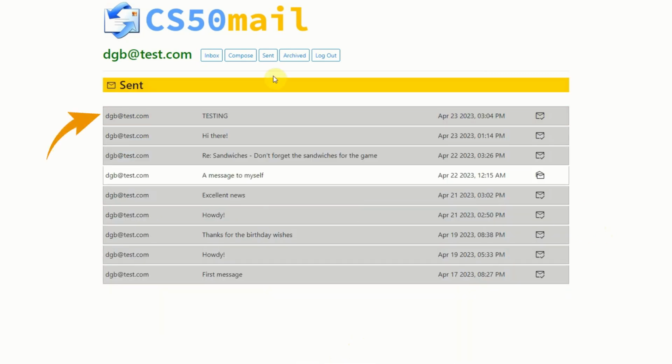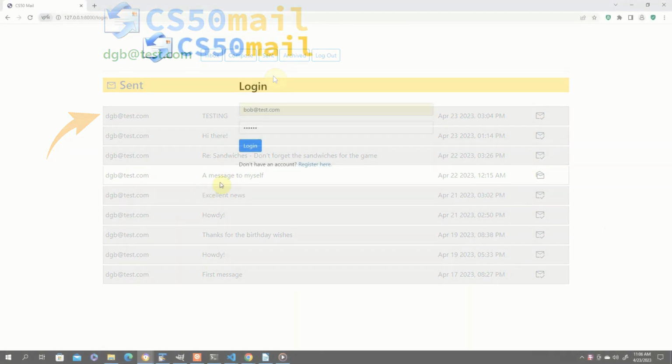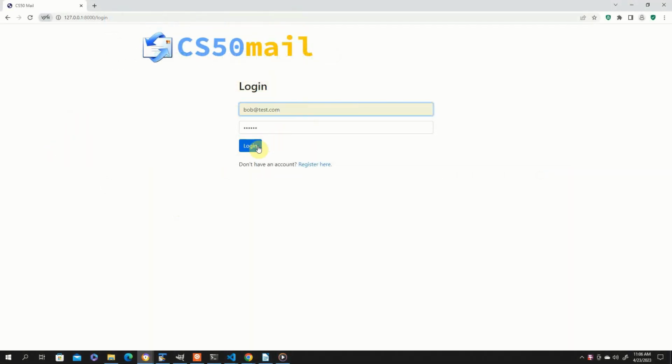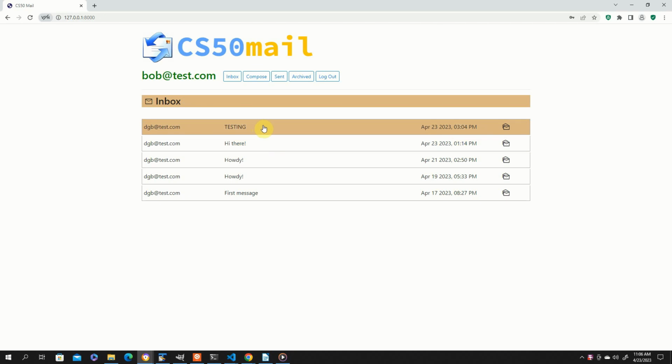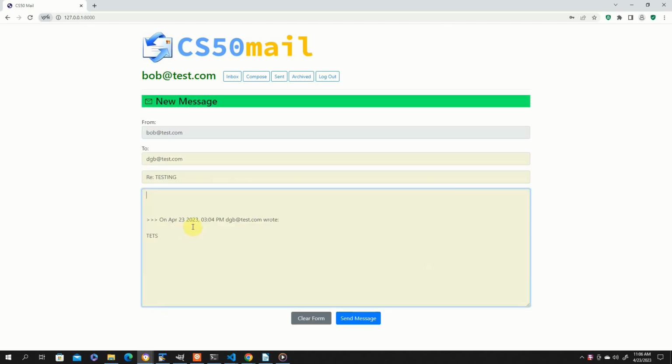If I log into that user's account, I can then see the message I've just sent. If I select it and reply to the message, the form is pre-populated with the recipient, subject line, and the text body. If I send this, I'll then be able to see the response in my own inbox.